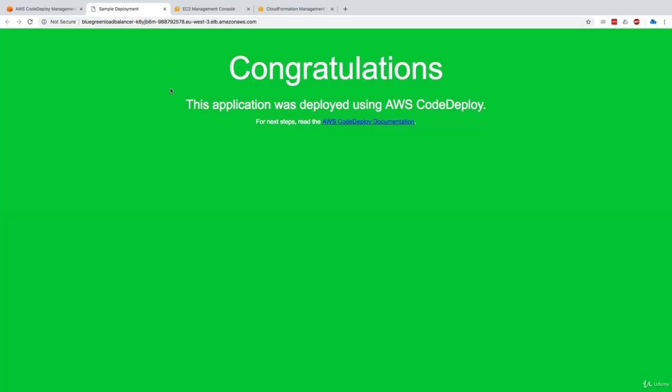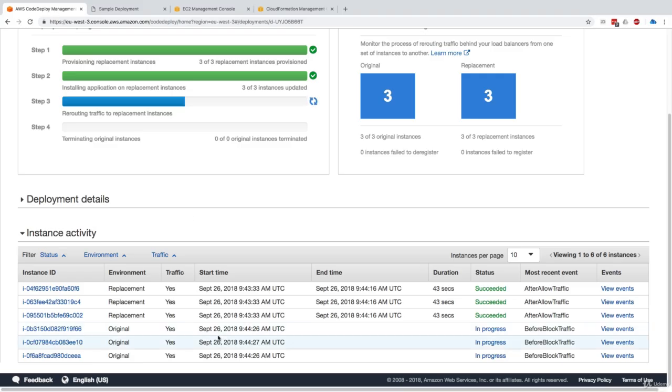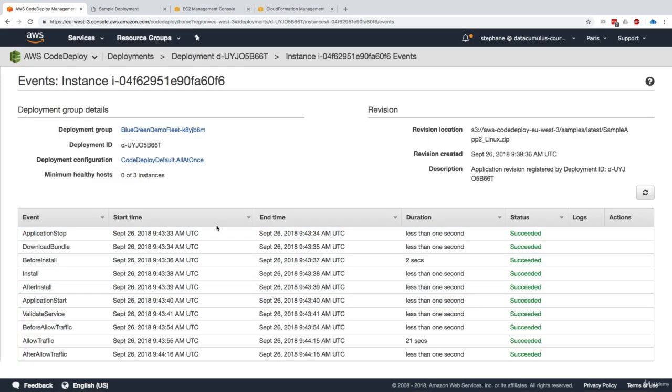So you can go ahead and keep refreshing. And now the more I refresh, you see I don't see any blue anymore. I just keep on refreshing, but I don't see blue. That means that my load balancer is only serving traffic to my replacement instances. And yes, that's good. So if we look at the events that happened for these instances, as we can see, there were all these events that happened. So allow, application stop, download bundle, before install, install, after install, application start, validate service. And then because it's blue-green deployments, we've had a before allow traffic, and after allow traffic.